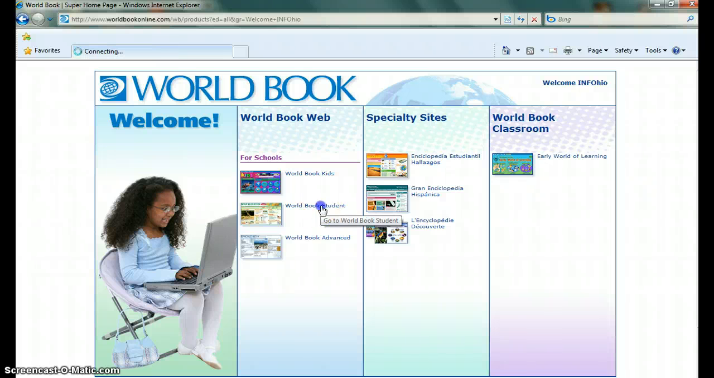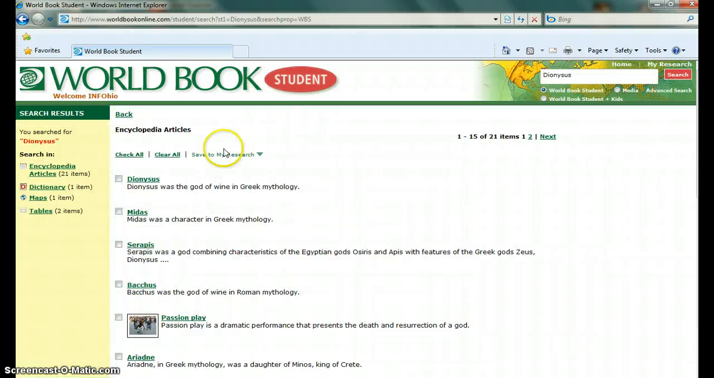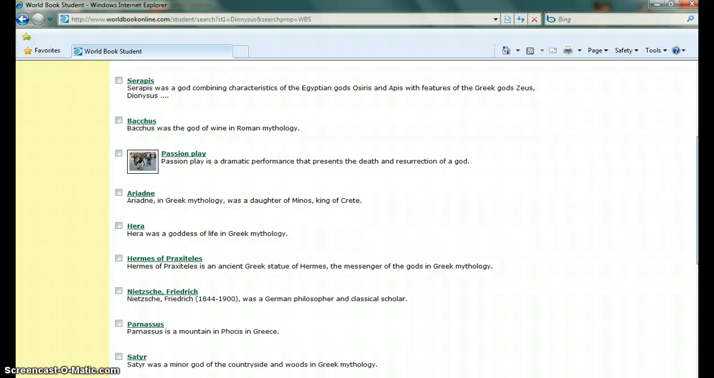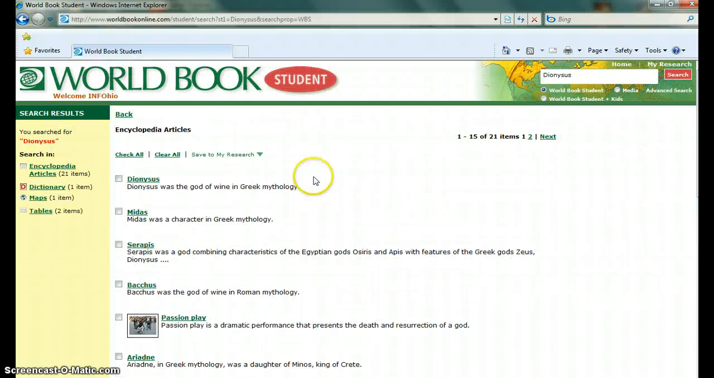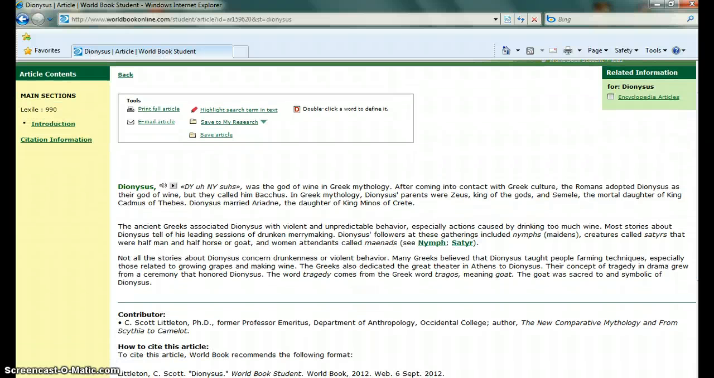And we said we were going to use World Book Student. So once we get there, I'm going to type in my god's name, which was Dionysus, and search. Any article that mentions Dionysus is going to be listed here. We want one that's going to give good information about him, so we're going to click on the first article, which is titled his name, and we'll see we've got 3 paragraphs about him.